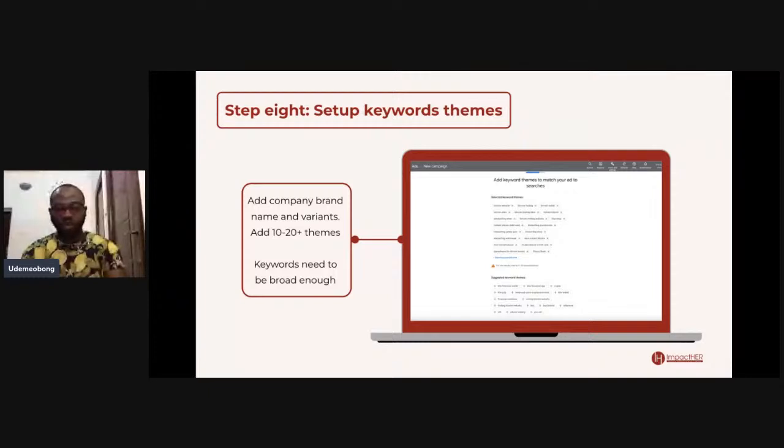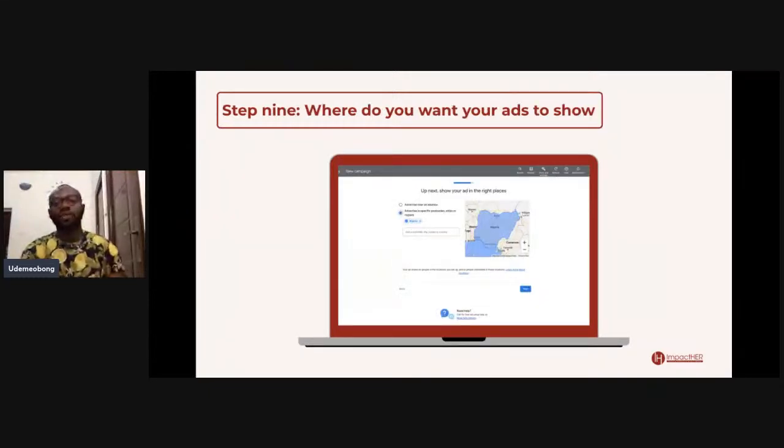Okay, so when you finish with setting your keyword themes, you now head over to where you want your ad to show. Now, you don't want to have $50 and you're running your ad for the entire Nigeria. Out of the 220 million people in the country, let's say about 1 million people will click on your ad. So if you have $50 and Google is charging you $0.5 per click, by the time 100 people click your ad, the money has finished. So you want to narrow it down to the people that are most important to you, locality-wise.